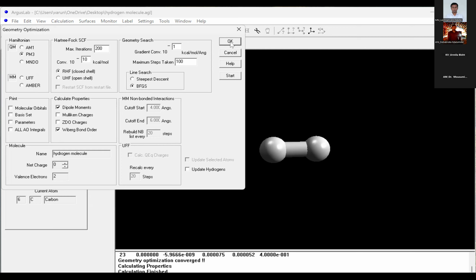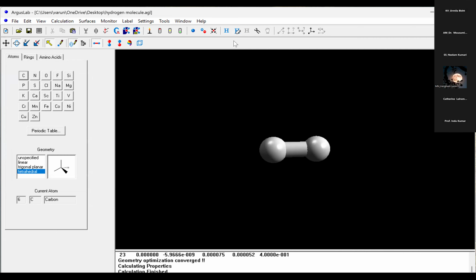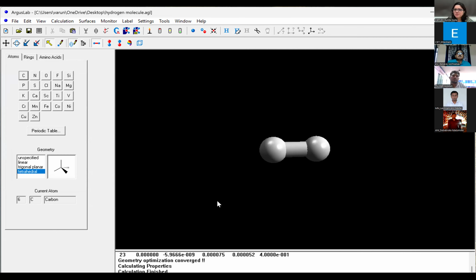When I click OK, watch carefully. On your screen, after the black screen breaks out, there is a white screen. Once I run this calculation, it will go so fast because it is a very small molecule and it will take just, I can say, within 0.02 seconds. It will not take a long time. So let me click on OK and run this calculation. Here you can see it has been completed.